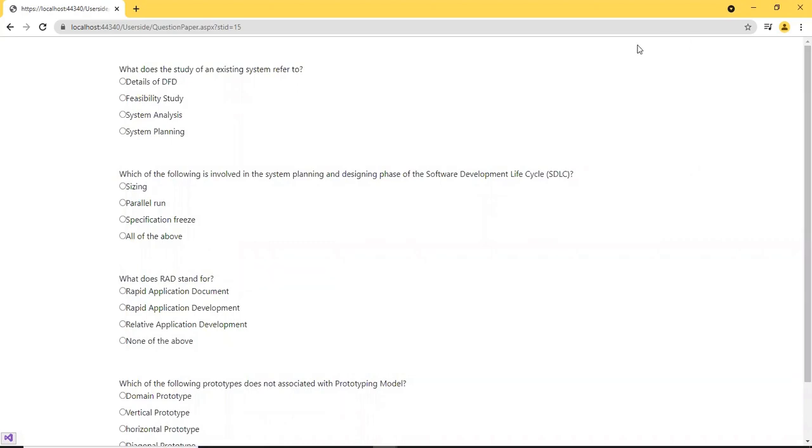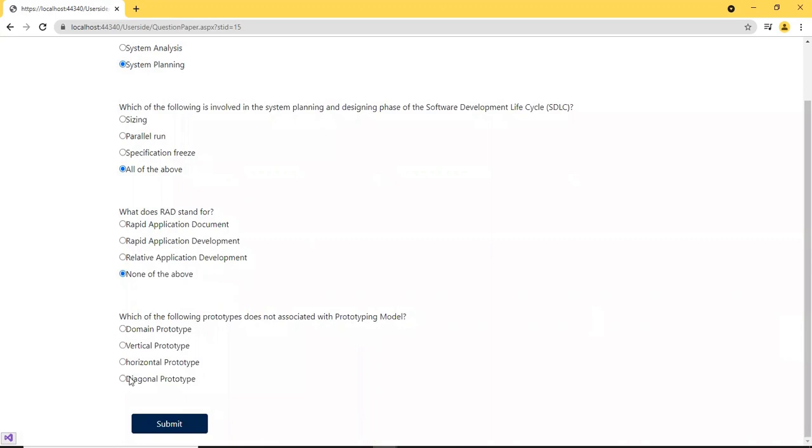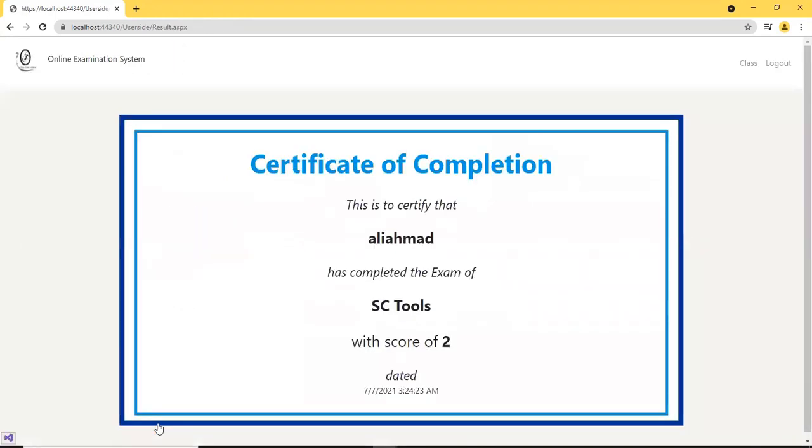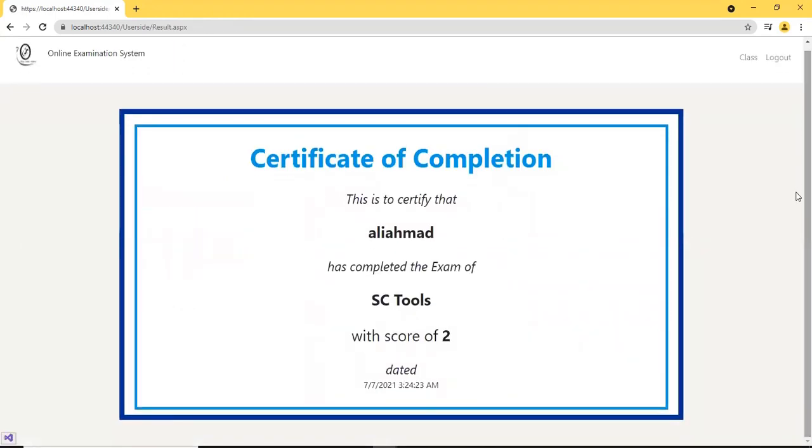Now you can add the timer here through JavaScript or jQuery. I have not added that. System planning. Let's solve the question paper and see what will happen. Okay, let's see. Now click on this button. Here's the result. Wow, it's beautiful.